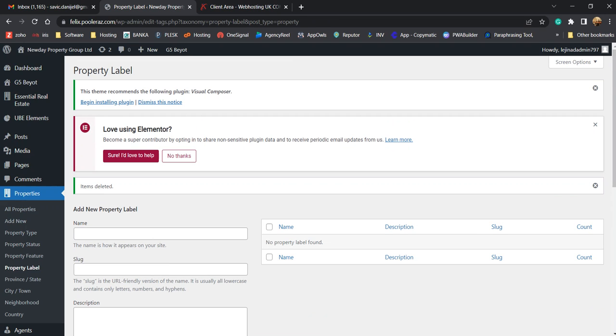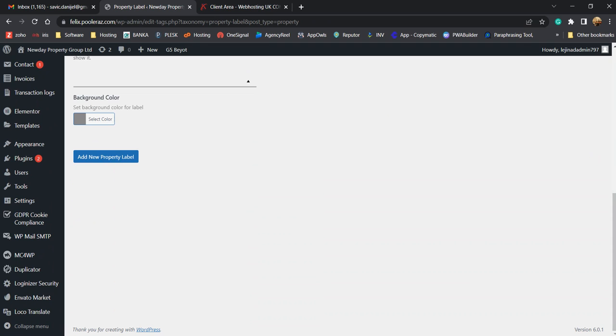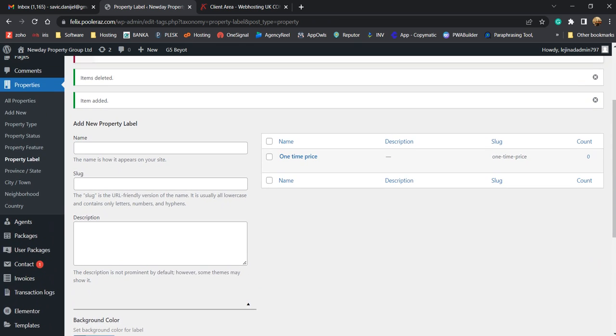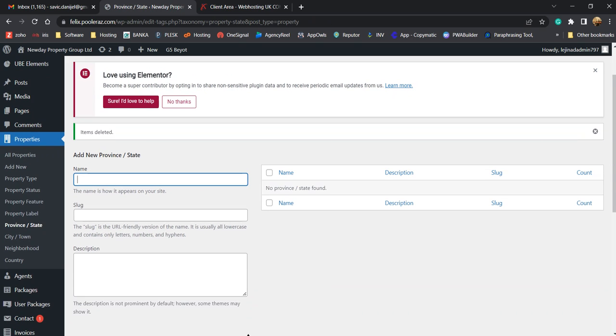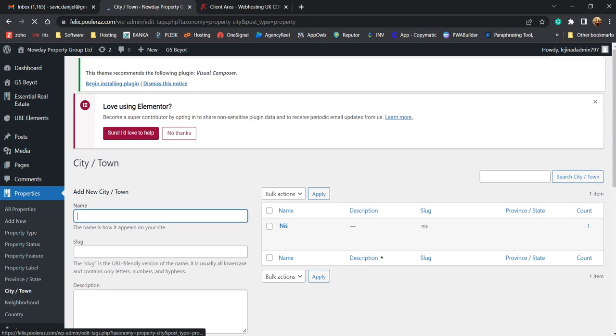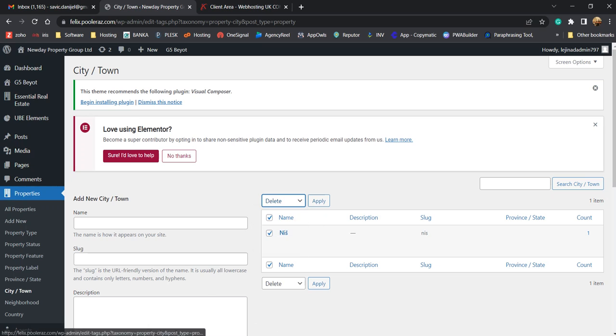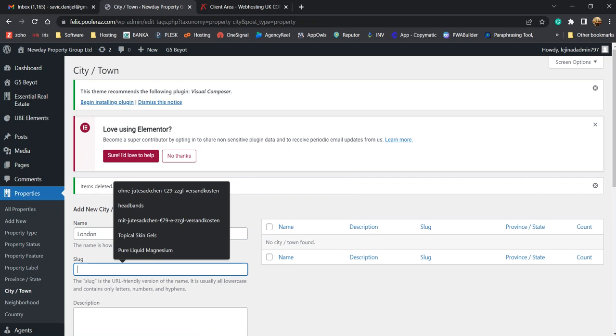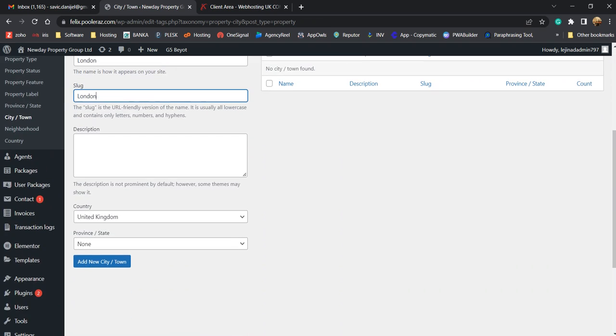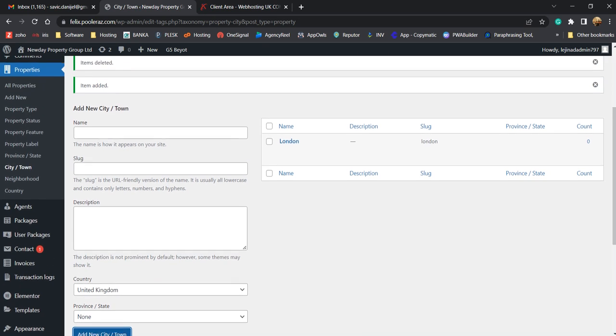That's up to you. As for the property label, I will delete this demo, and you can put a label on the image, for example, one-time price or whatever. Just copy and paste the same thing, click on add property label. Here you can type the province, whatever you choose. The same thing is for city. I will delete this one and write London, for example. And that's it. Now we have London.